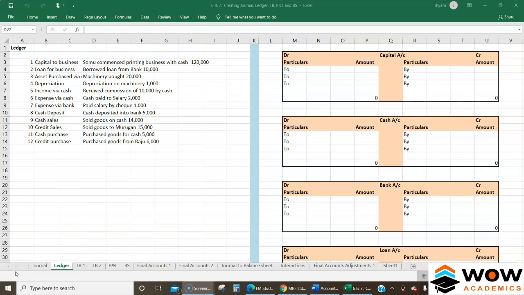So we have already seen how to create journal entries. Now we'll see how to create ledgers. For creating a ledger, these are the items that we are going to create a ledger for. You can either create a ledger from the transactions, or you can use the journal entries to create a ledger.